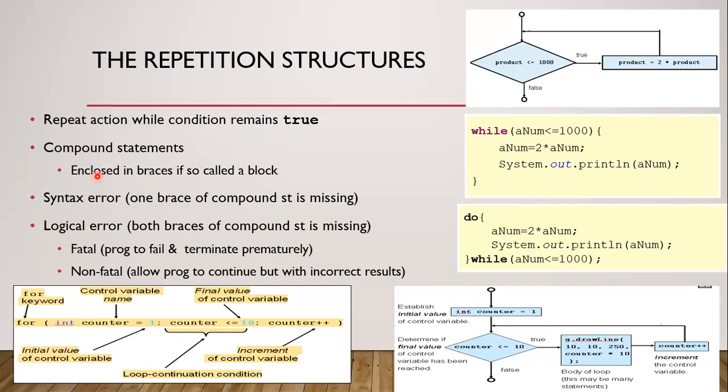Compound statements are to be blocked with curly brackets. If this is based on one single statement, I don't need curly brackets. But if it is more than one statement, I must put the curly brackets. If I don't, then there will be a logical error. Syntax error: one brace of a compound statement is missing. That's a syntax error. Let's say I put E here instead. Then there will be some underline in the IDE in NetBeans that shows there is a syntax error. I missed the semicolon. That's a syntax error.